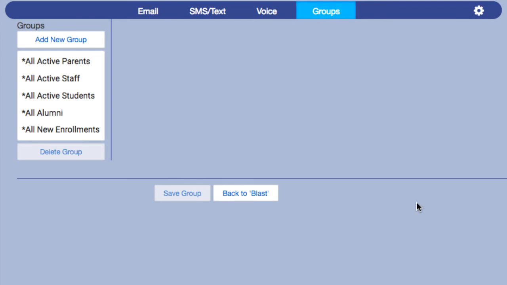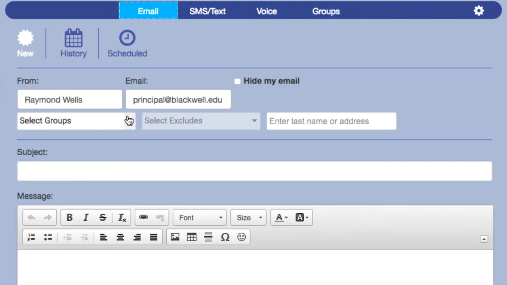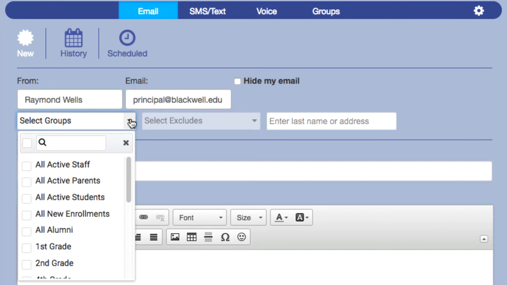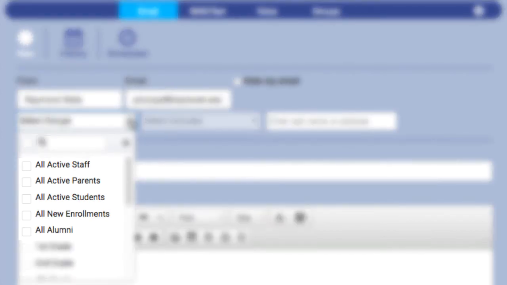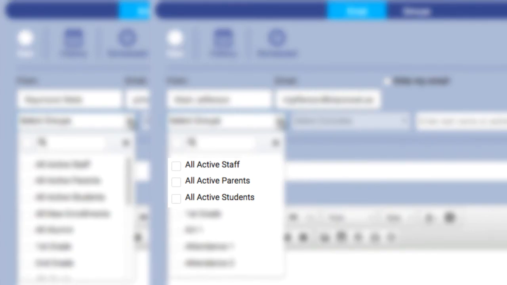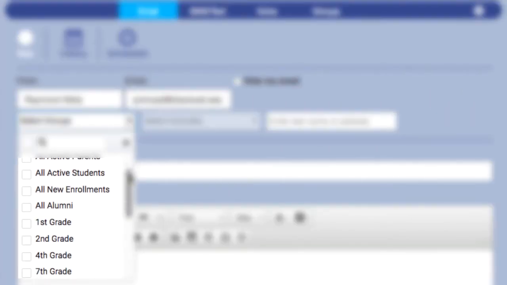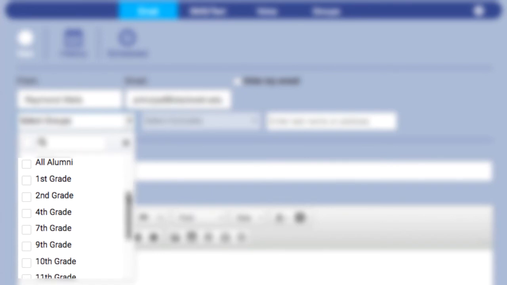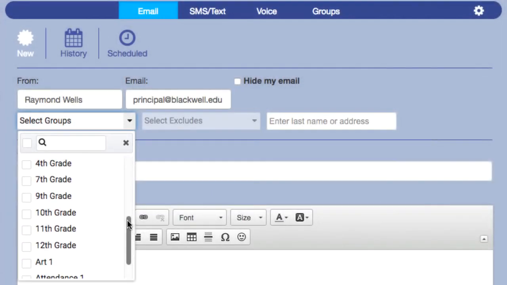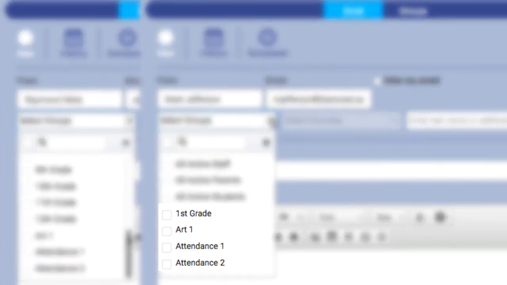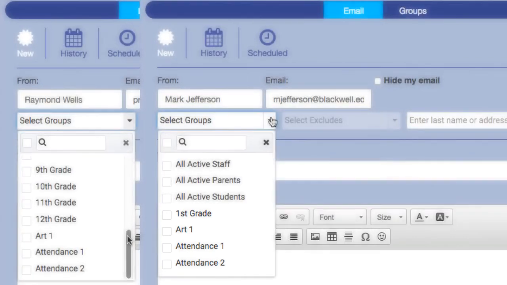It's important to note that administrators and teachers have slightly different access to built-in groups. If we go back to any of these 3 messaging tabs and open up the list of groups, as an administrator, we'll see all 5 major built-in groups, but as a teacher, we'll only see all active staff, all active parents, and all active students. Additionally, administrators have built-in groups for every active class in the current term, as well as groups for every active grade level. Teachers, on the other hand, only have built-in groups for classes they teach, as well as groups for the grade levels of students in their classes.